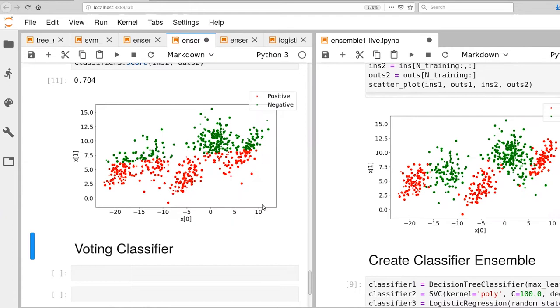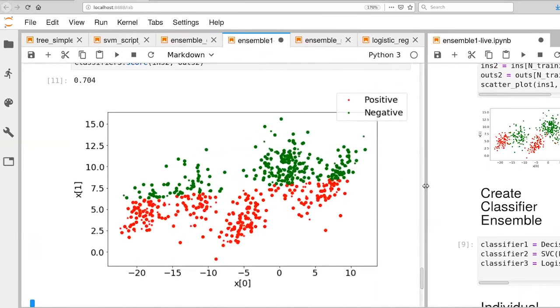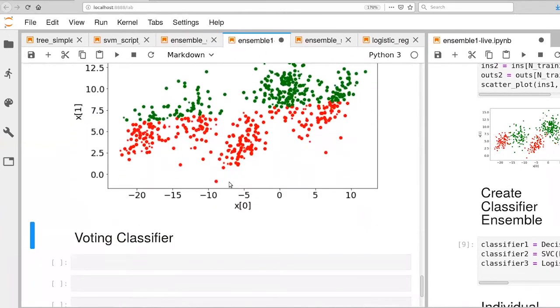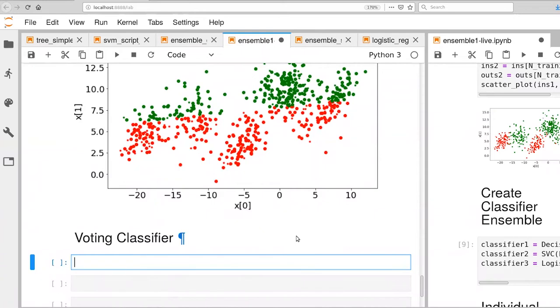So this is because it is a linear decision surface, it really can't capture the data all that well. And in fact, our accuracy is at 70%. Okay, so let's go ahead and try a voting classifier.